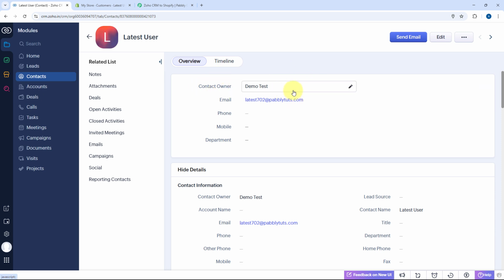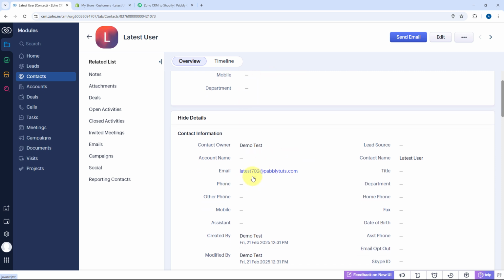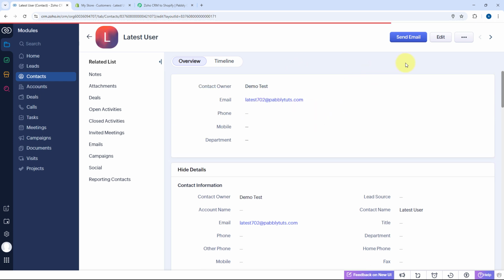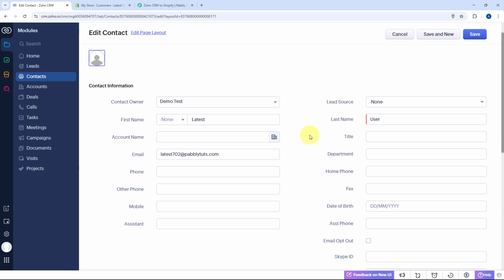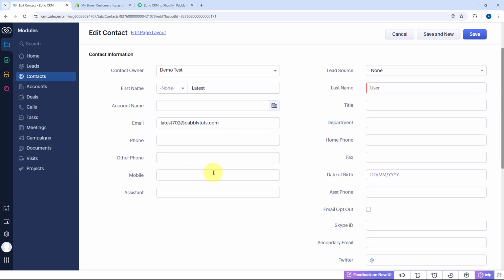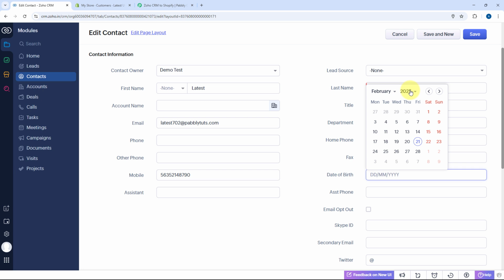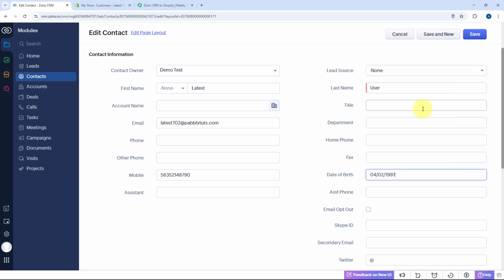Now here in this customer, you can see that we just have the email address over here and the contact name. Now I'll just click on this edit button and we are going to add some details over here in this contact. We are going to update this contact. So let's say we are going to add a mobile number in this contact. This is a dummy mobile number which I'm adding to this contact. Then let's say I'm going to add a date of birth over here. The date of birth is 4th Feb 1997. This is the date of birth which I've added.